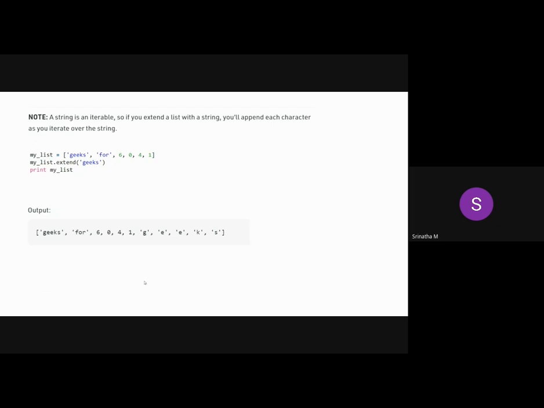Yes. Again, we have one more thing. String is an iterable. You can extend a list with a string. This is one more interesting example. Here it is. You'll append each character, as you can iterate over the list.